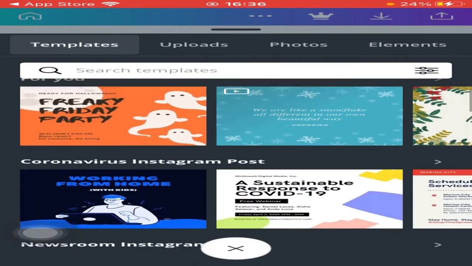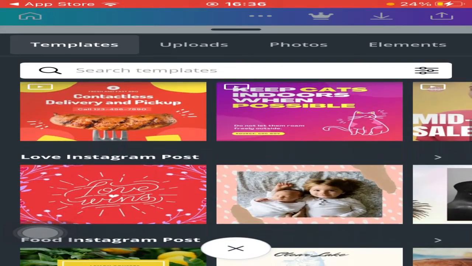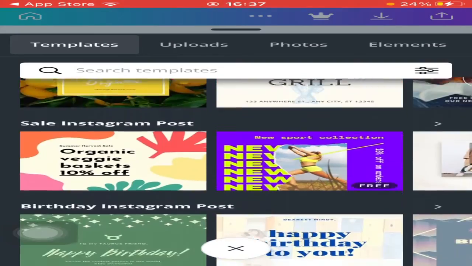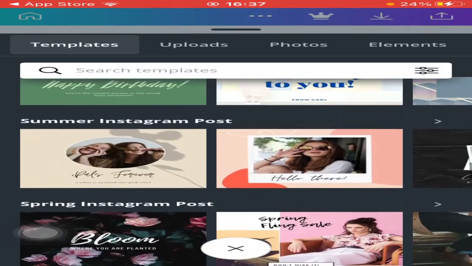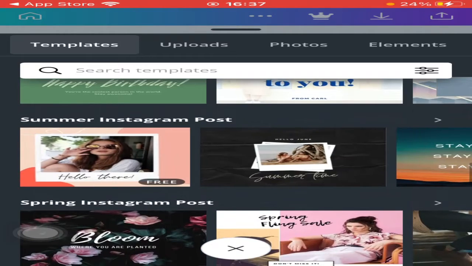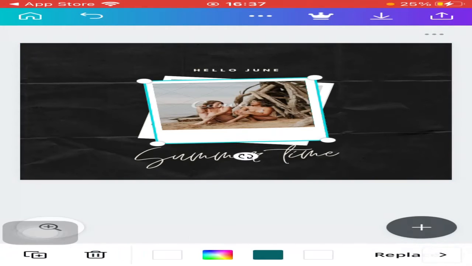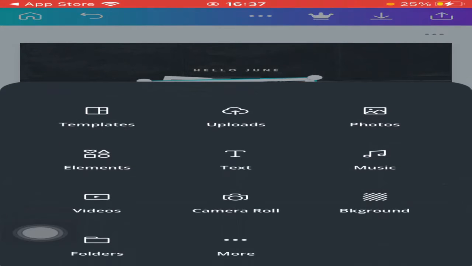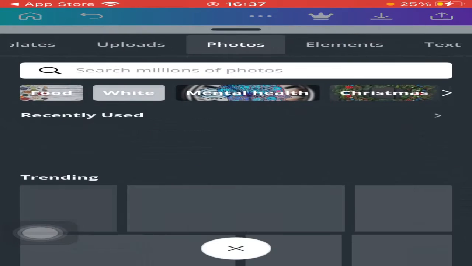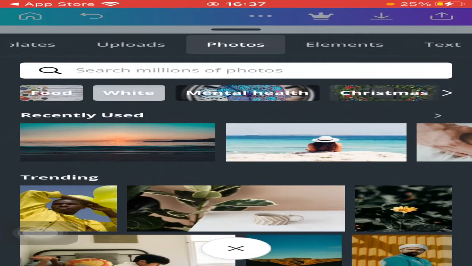We will scroll down and choose a template that we want. Something like this looks quite nice, I think. We want to change it to make it our images. So we just go to Add on the side. I'll do that again. Add. Then press photos or upload your own photo.